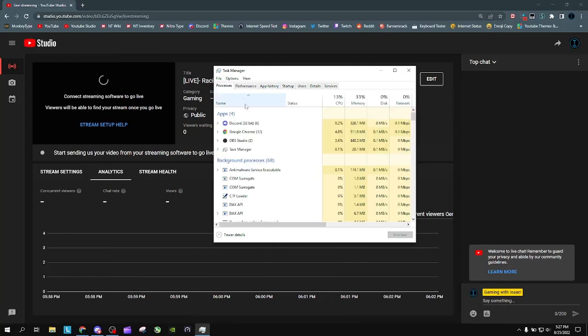You can go to process. You can prioritize OBS. I find that doesn't make a difference for me. It might for you. When you're streaming, especially if it's slow, if you have a computer and you're gaming and both of those are trying to take up your CPU, launch OBS as an administrator. It will give priority to that.